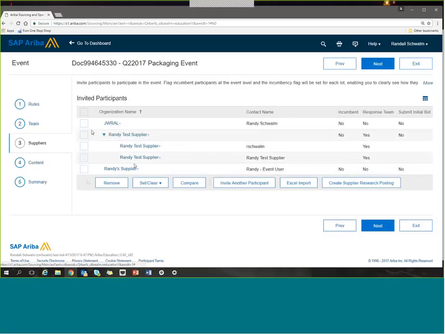I can also set a supplier as an incumbent. So let's say JWRAL is my current supplier. So I might want to also go to the Set Clear and choose incumbent. That then changes the incumbent column from no to yes. Then also the response team, you can see a yes here for Randy Test Supplier.